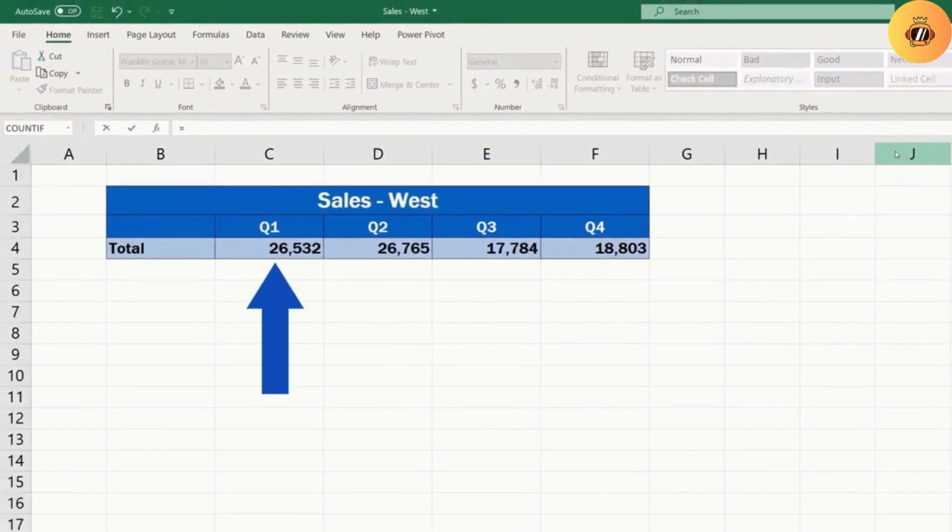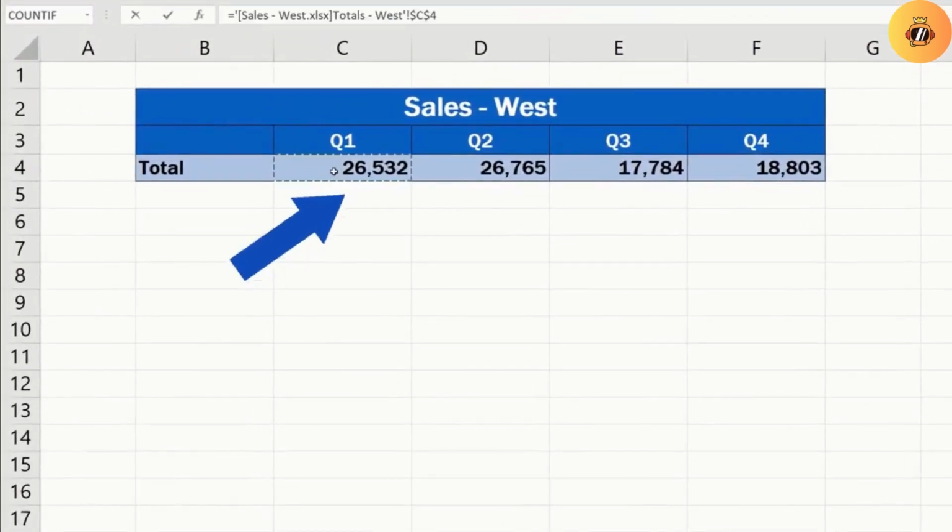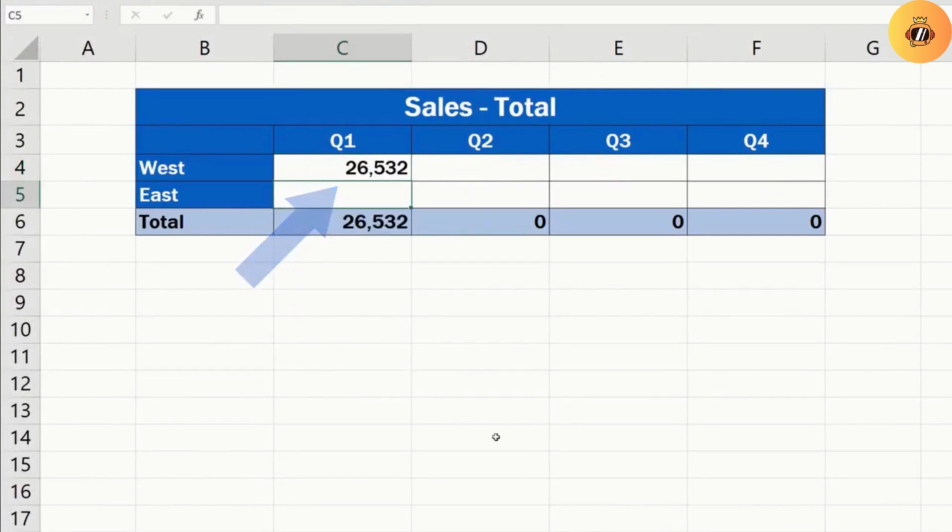Here, we want to use the data for Q1, so click on the cell C4, press Enter, and here we go. Excel navigated back to the file Sales Totals and included the Q1 value from the file Sales West into the cell C4 just as we wanted. Let's just give it a quick check.